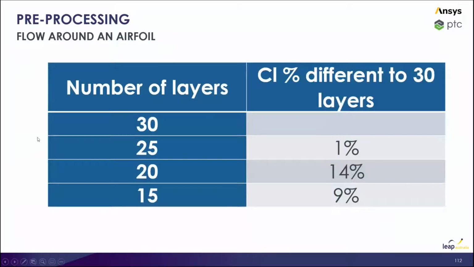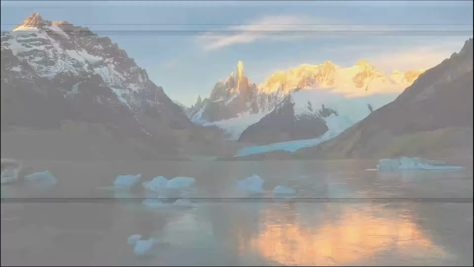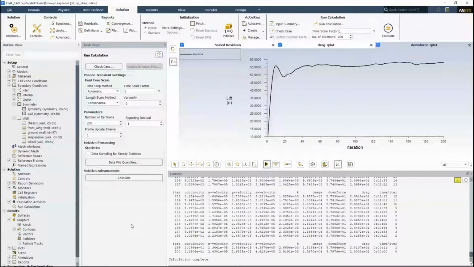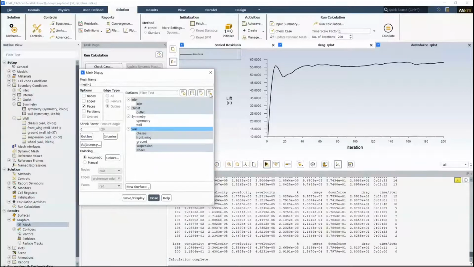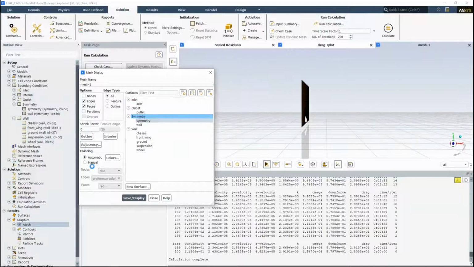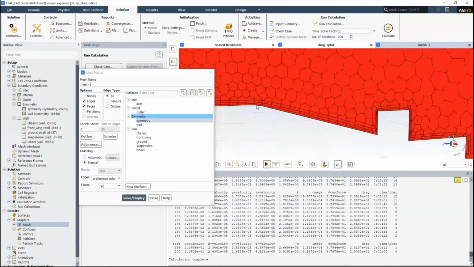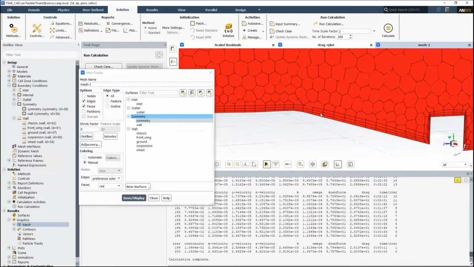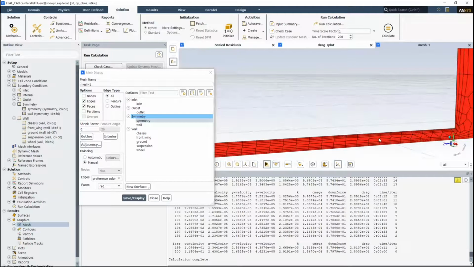Okay, so let's have a look at our model. We can see it's finished solving. And we're going to have a look at just the mesh on the symmetry. We're going to look at all the faces, all the edges. I'm going to put on manual because the color's better. So that's our inflation layer. It's pretty pathetic, really, isn't it?